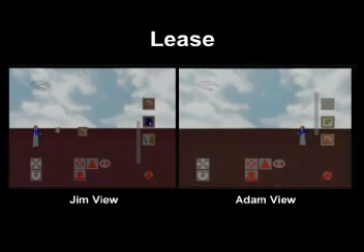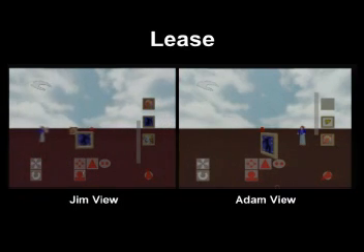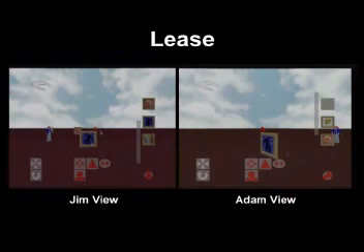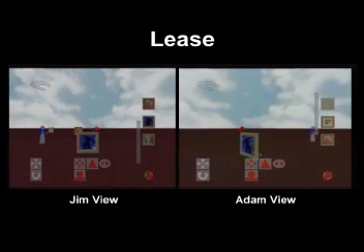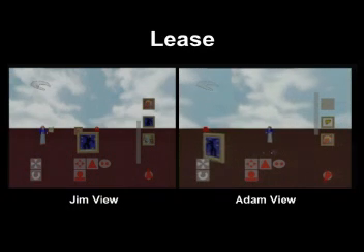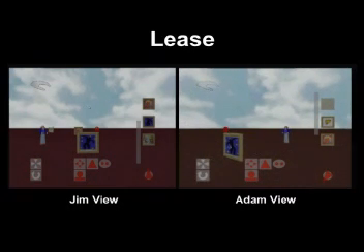So if I create the object, tell me when you see it, Adam. Okay, I can see it. And you'll see it's got a little padlock at the top saying it's subject to a lease. So if I try and move it, you'll notice that it's just denying any movements. I can't change it at all. I can't pick it up. So Adam can't move it either.